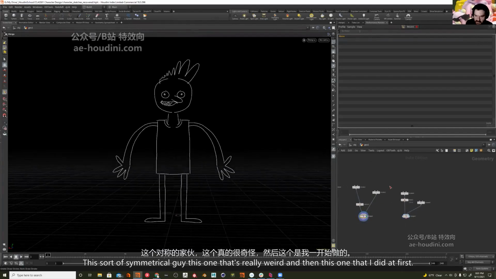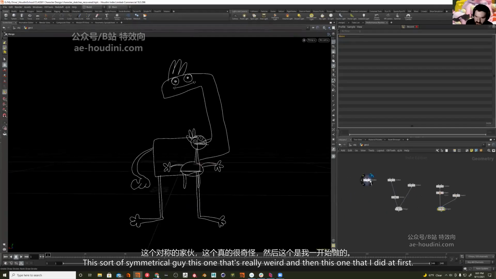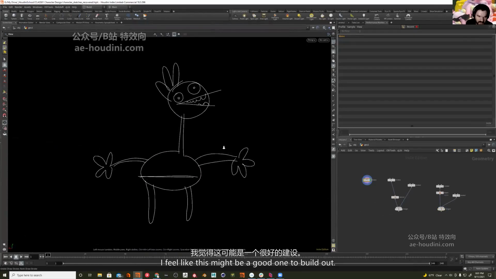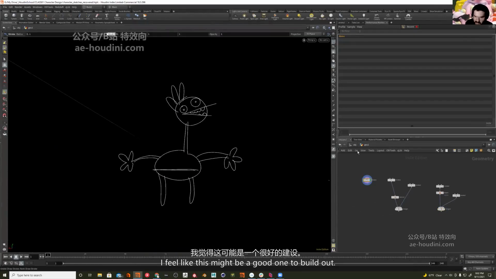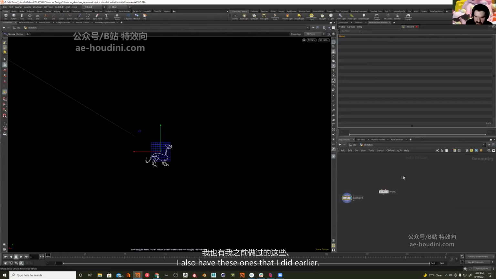So anyway, cool. Now I have these three sketches that I've done here: this symmetrical guy, this one that's really weird, and then this one that I did at first. I feel like this might be a good one to build out. I also have these ones that I did earlier.